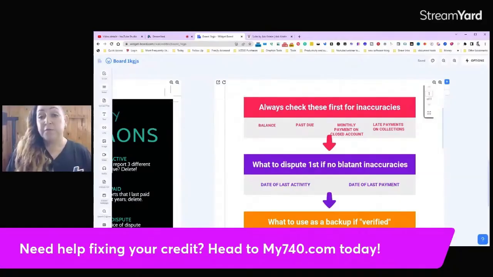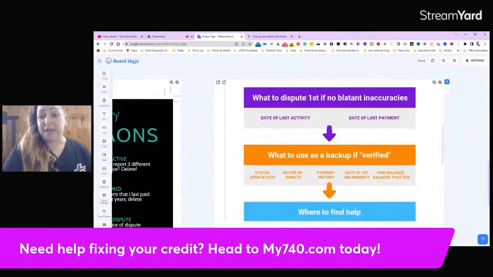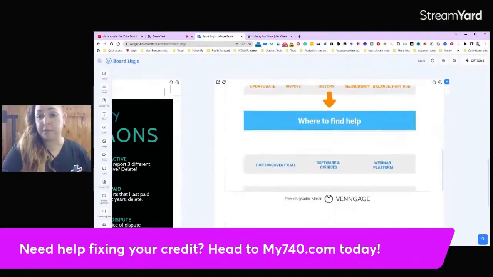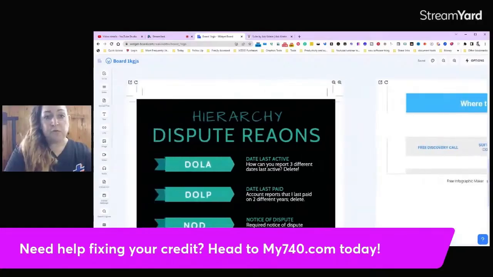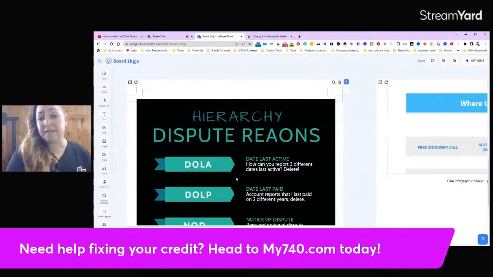And then what to dispute first if no blatant inaccuracies. Like I said, date of last activity and date of last payment. As a backup, if verified, status update date, notice of dispute, payment history, first date of delinquency, high balance, balance, and past due. Now, if we go to my cheat sheet that I created over here, let's scroll over here. We have our hierarchy for our dispute reason. We have date last active.